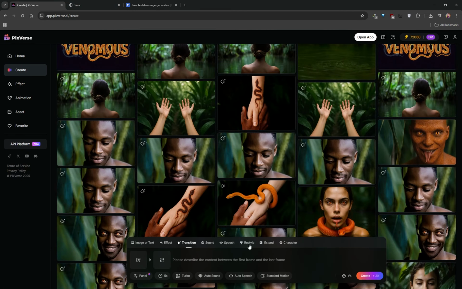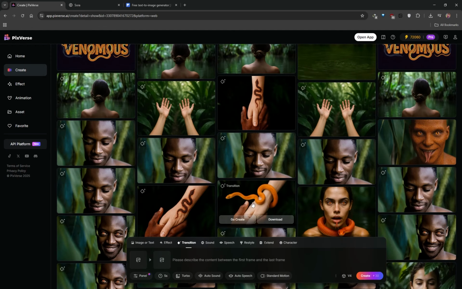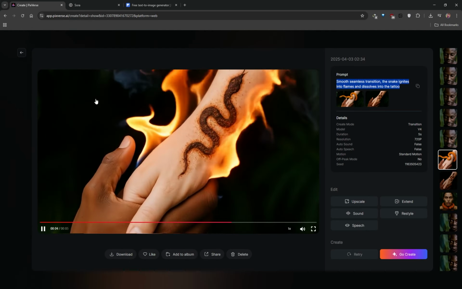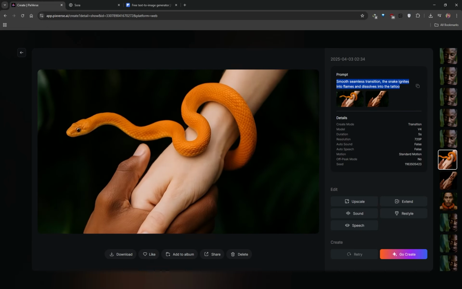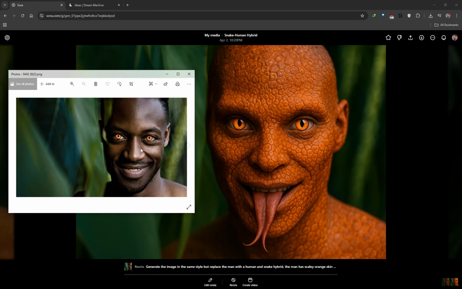So I went to Pixverse, and there's an amazing feature called transition, which is keyframes. You can put a start and an end frame. The start frame is the snake, the end frame is the tattoo. I put it on 5 seconds at 720p resolution, and I used this prompt and it gave me this incredible end result. There's also a shot of Adam turning into a serpent. This was very easy to do.